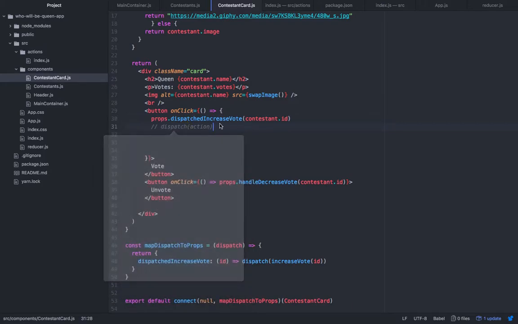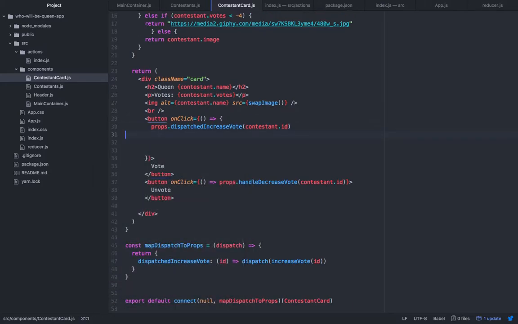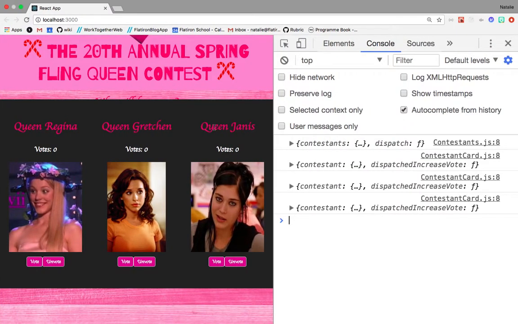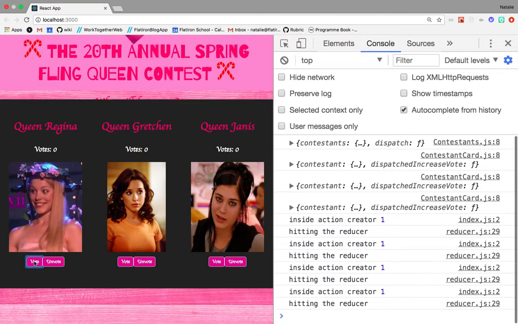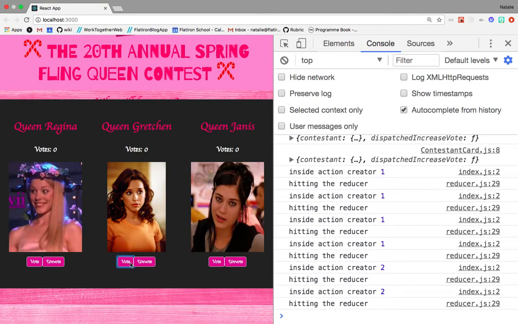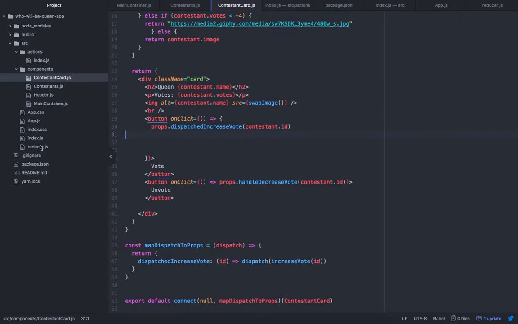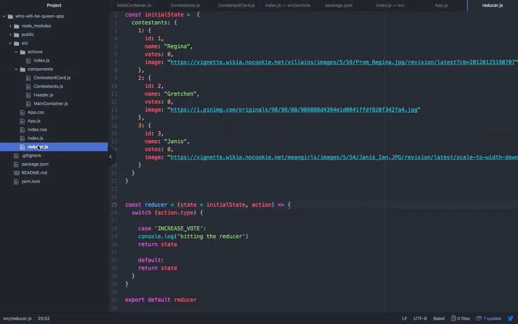Nice. Now how many people think that we're going to hit our reducer and see that case hit? We are. We're dispatching an action. We're hitting the reducer. Obviously that information is not changing on the page because what's our reducer actually doing? Nothing. It's just returning that old state.